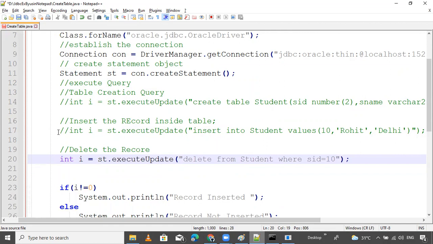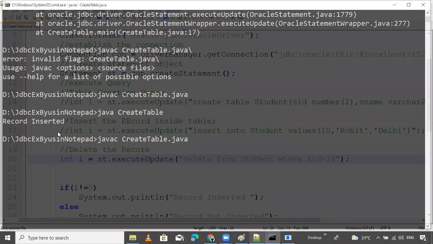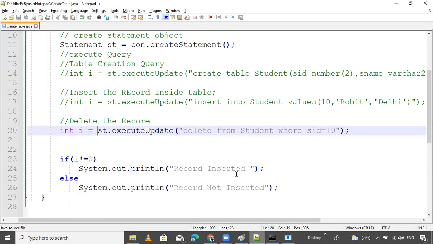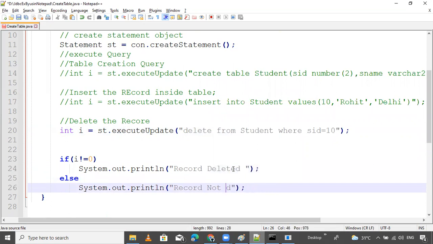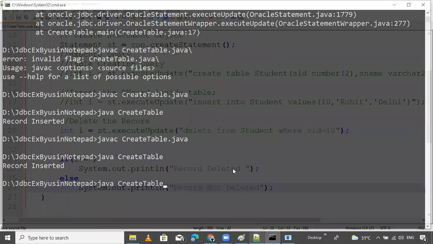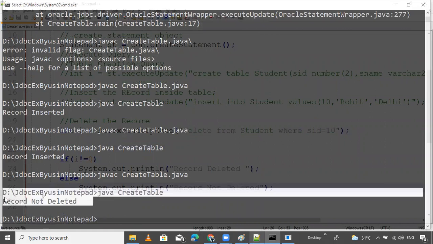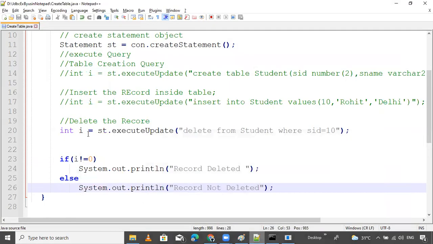I want to check whether this query is right or not. Record deleted. Now I want to show you one more time. The record is already deleted, so this time the record is not deleted. Why? Because the record does not exist now. It's written 0.